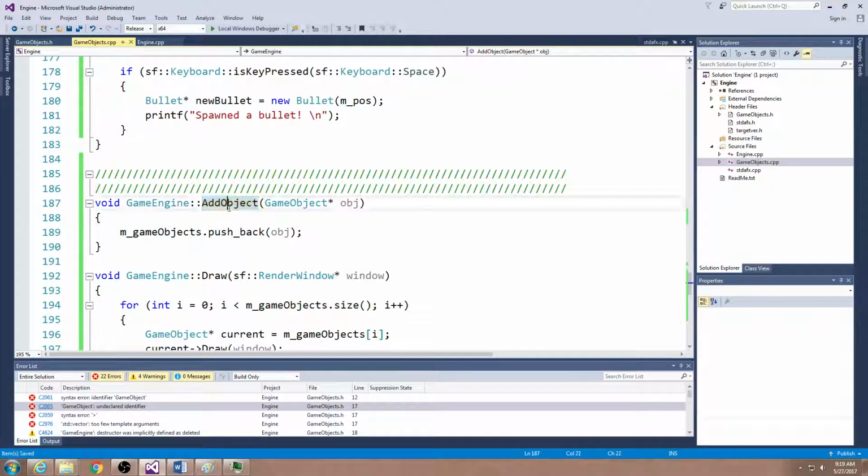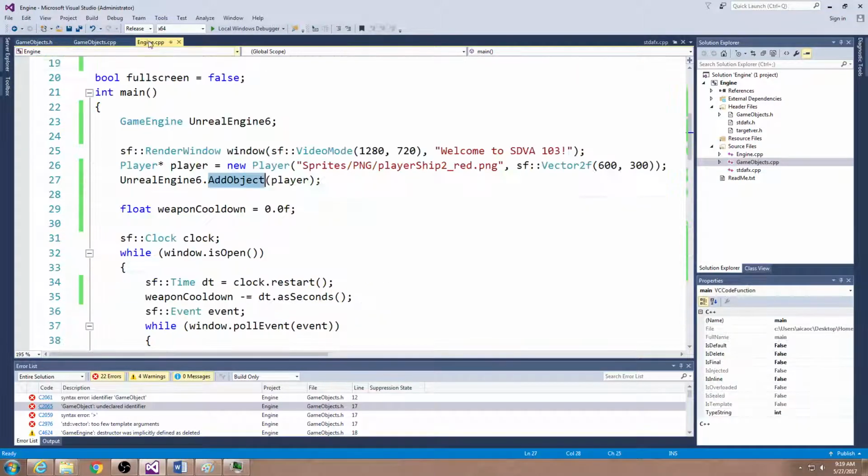Okay, so we take our add object call, we have passed in a game object. So going back to our engine here, we have a player and we call add object for the player. The player needs to be told about this guy right here. The player needs to be told about where Unreal Engine 6 is, because this little guy right here has all of our objects in him, has our list of objects.